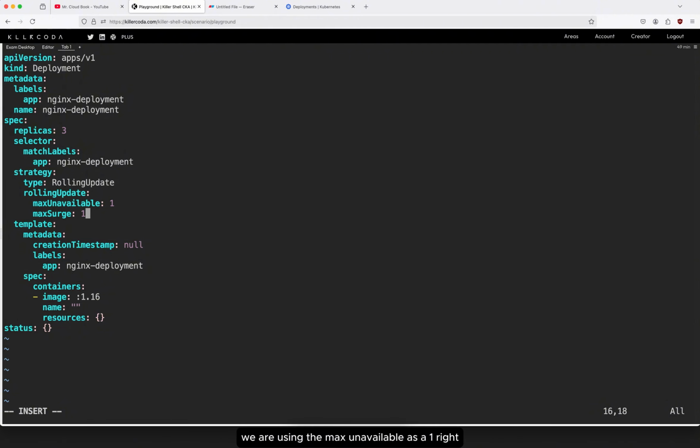maxUnavailable as one. So at the most one pod can be unavailable during the update. If I have three replicas, only one pod can be unavailable, and the remaining two pods are available. Remember that. And rollingUpdate maxSurge means at the most one extra pod can be created during the update.